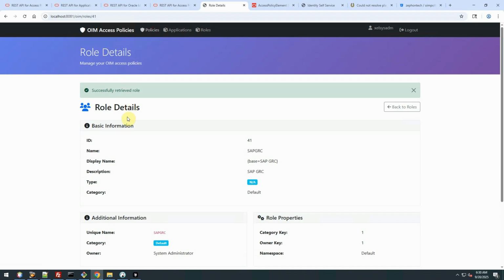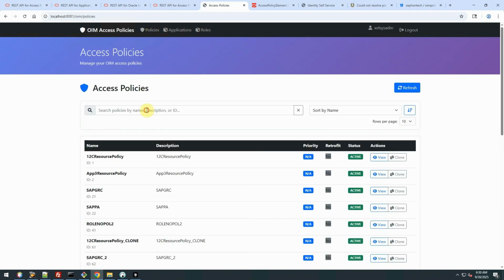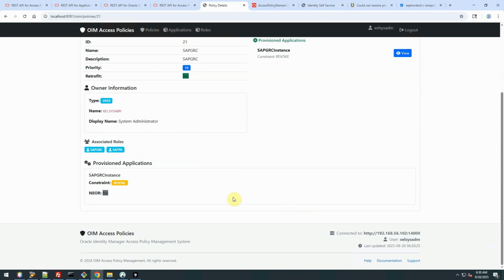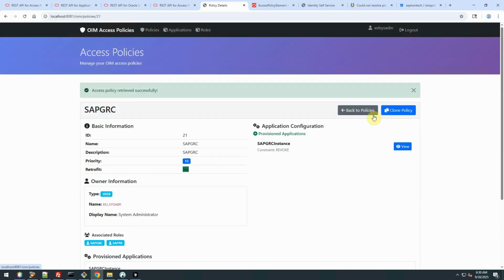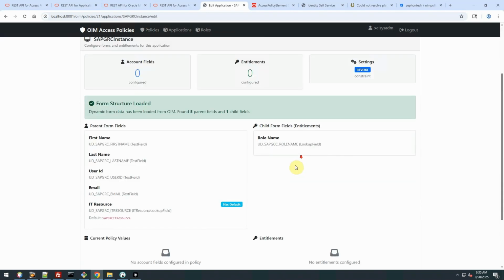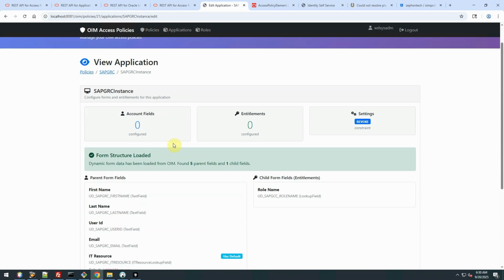So you could go to the policies here, look for these. You could see here the associated roles. Eventually I'll get some links to those, so you can bounce around, and then you can go view this. There's nothing tied to it here.